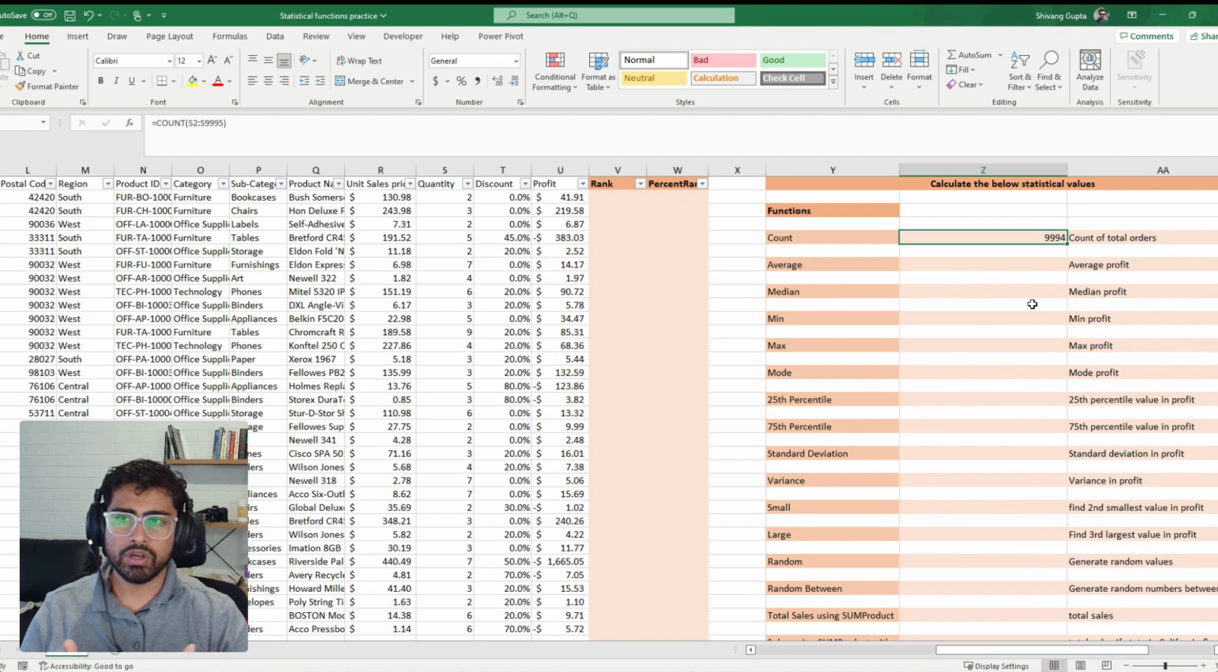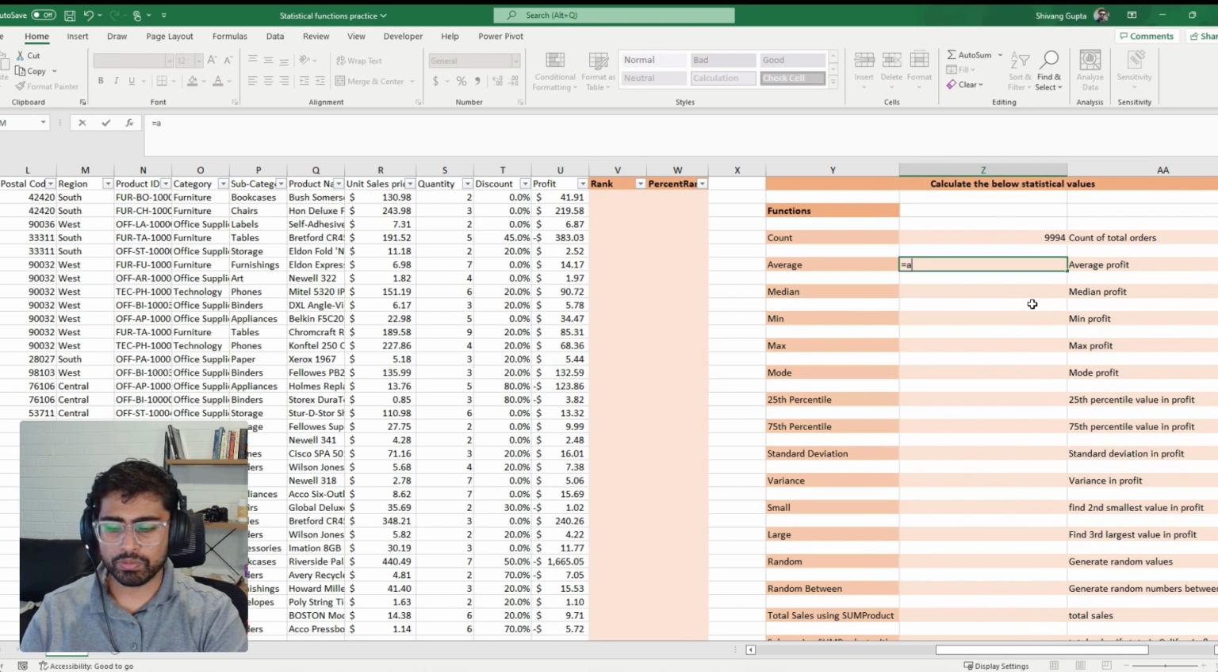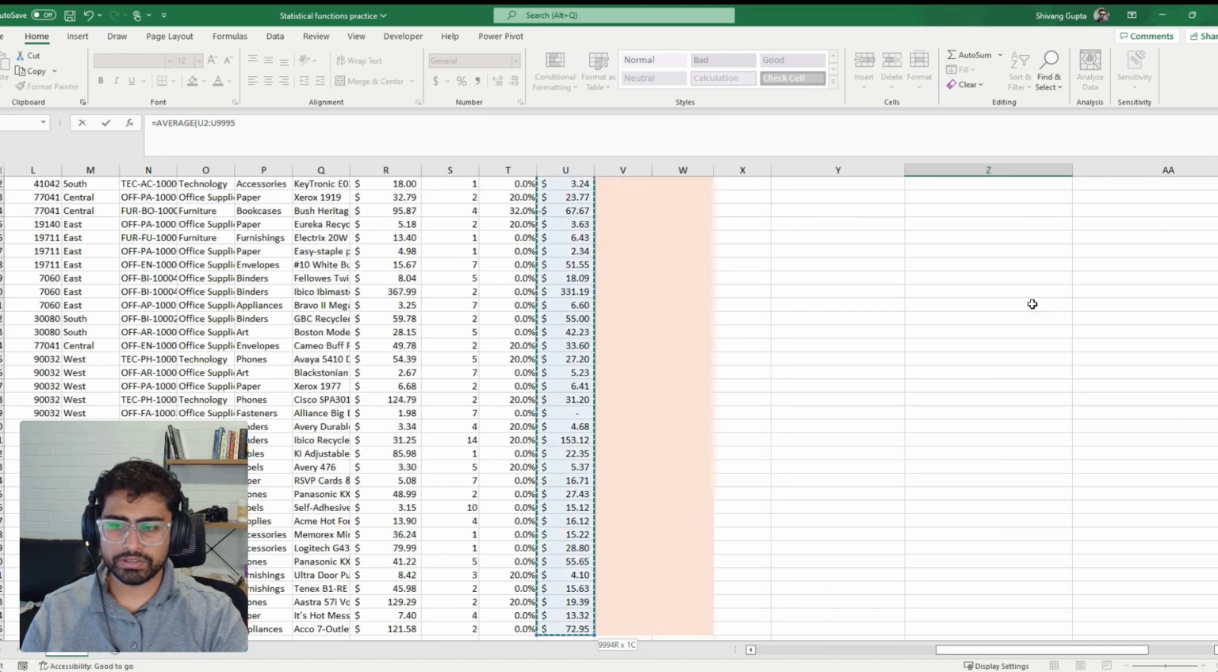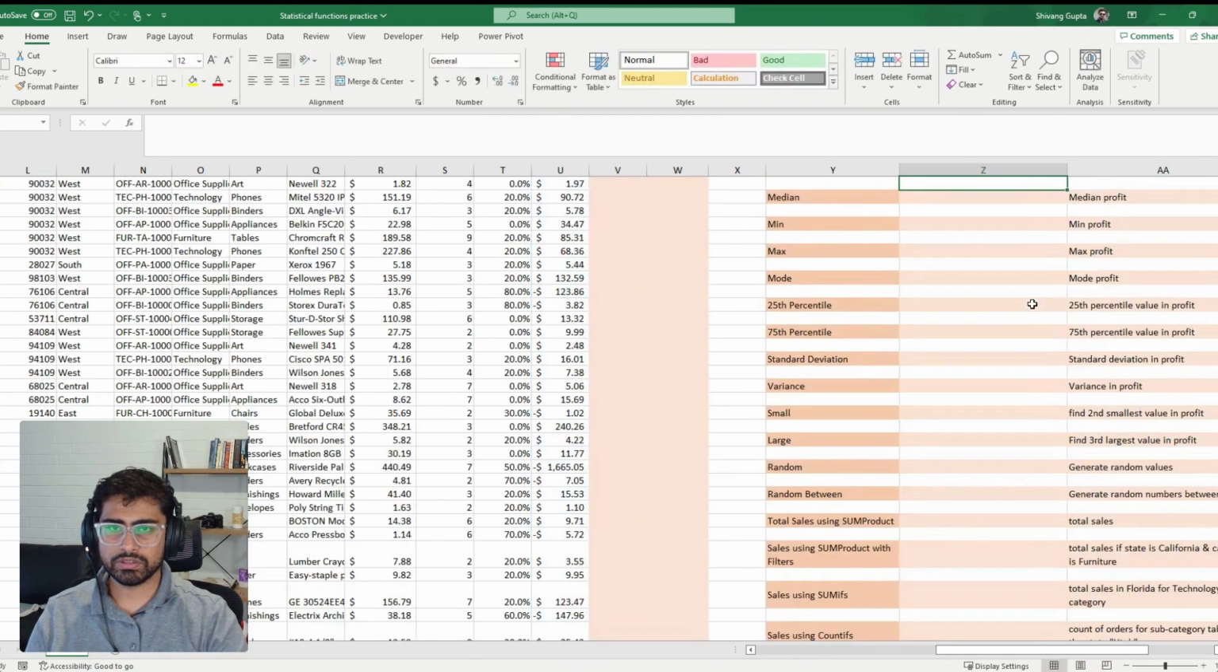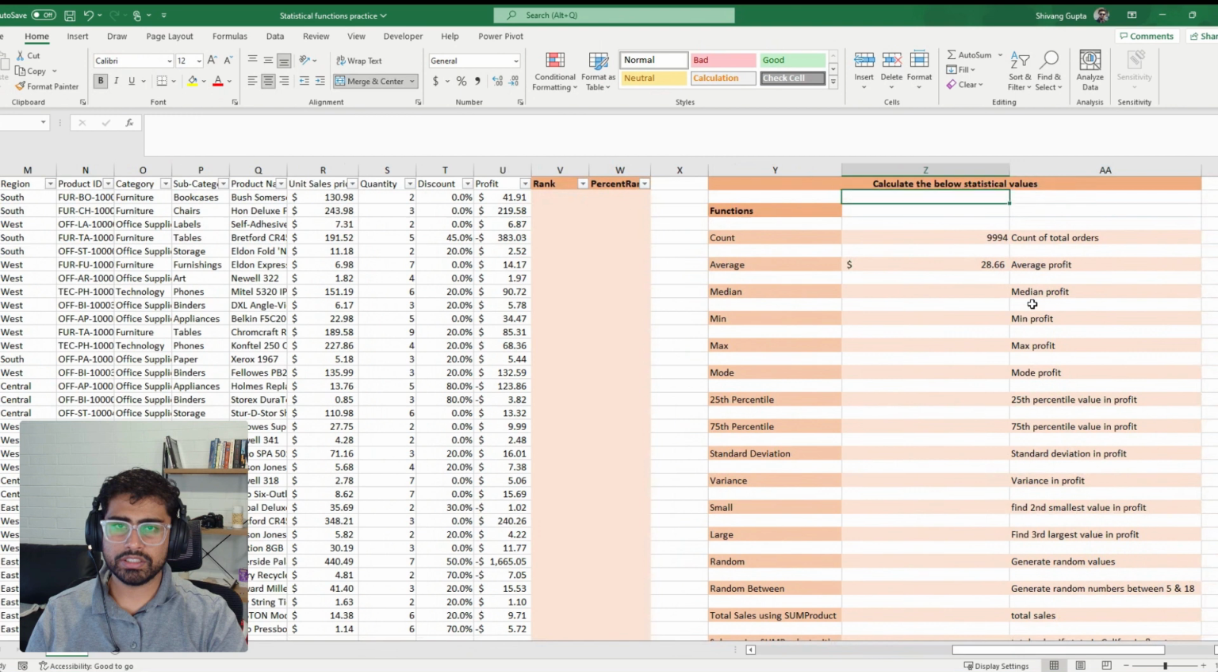Now the second problem is, what's the average profit that we are going to get each time there is a sale? In that case, we can use the formula average, and we can select the profit, and we would get the average profit as $28.66.